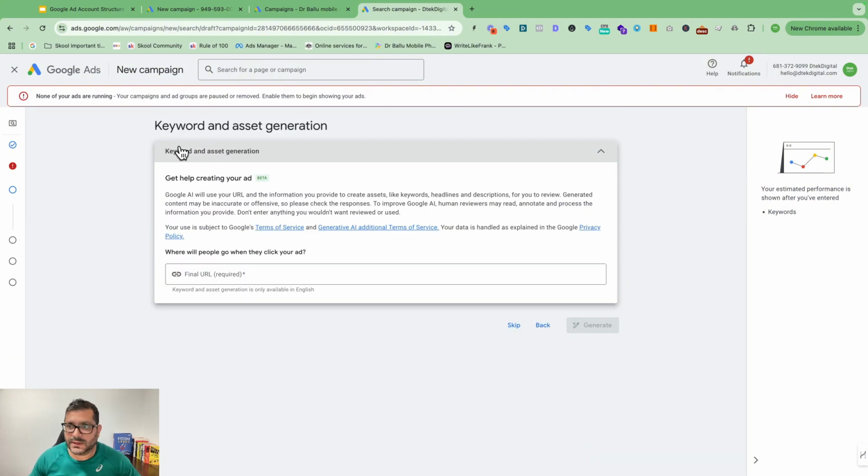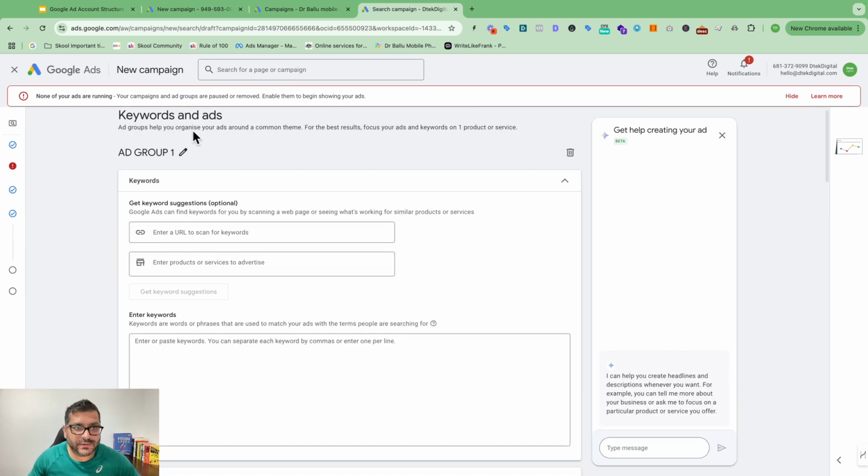So this is the new thing inside Google Ads, where it asks for a final URL, and then Google can help us create an ad. That is from generative AI. You can put your URL up here, that's totally up to you, but if you don't want to, you can skip that step. So here we are, keywords and ads.